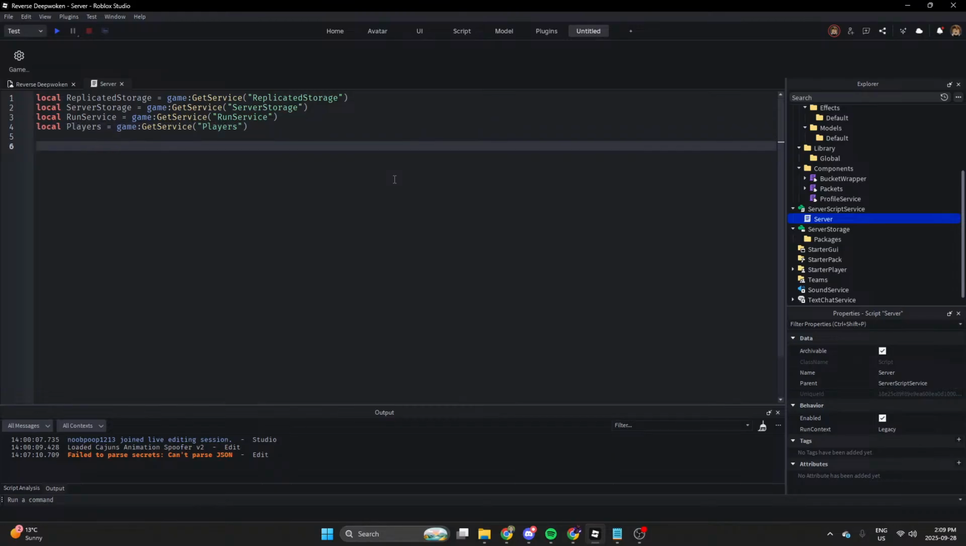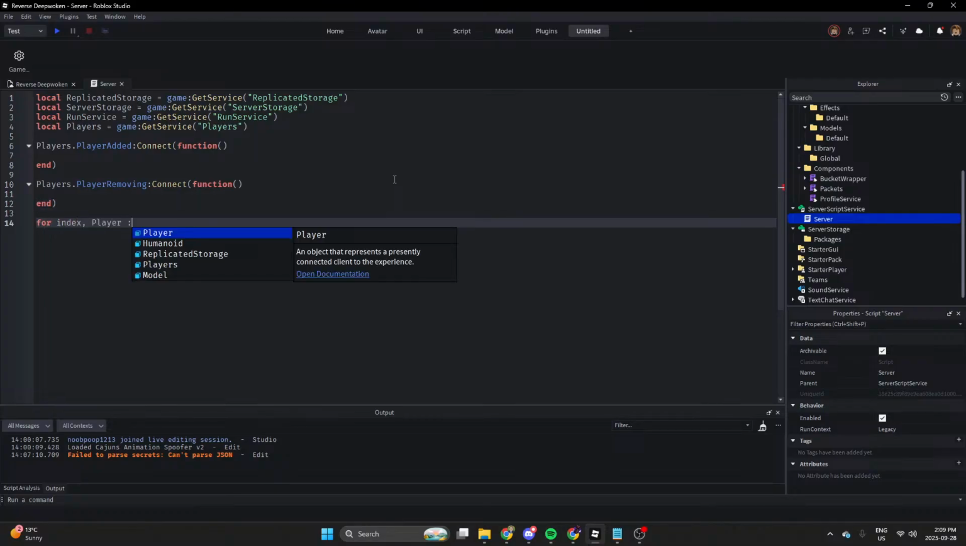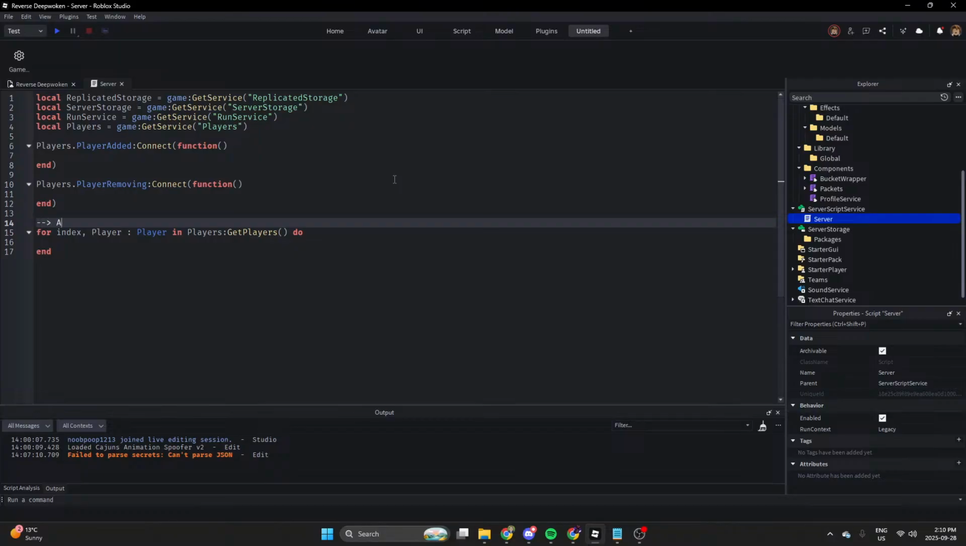Okay. Just like that. Then, what do we want to do? We're gonna just do a Players.PlayerAdded function, a PlayerRemoving function, and then we're gonna do a for loop. So for index, player. Just so you know, this right here just means in Players:GetPlayers. So this is for any players that joined the game before the script loaded.